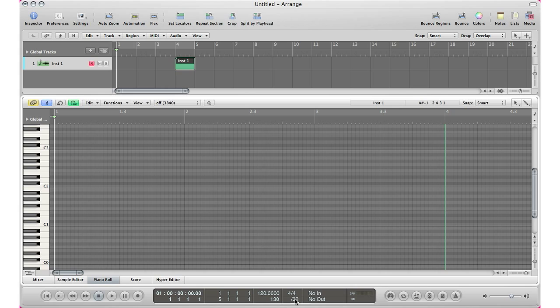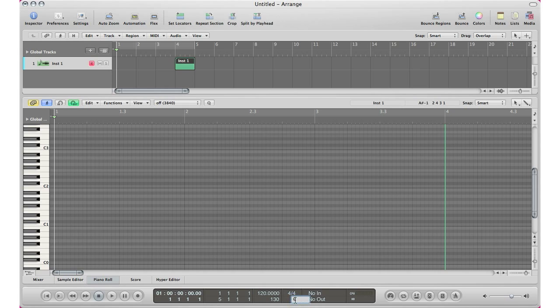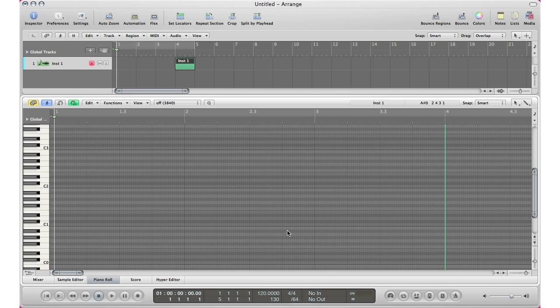And you can go ahead and change that to whatever you want. So let's say we want 64 notes, and our grid value changed to that. And then you can go ahead and input your little mini notes for your ticking hi-hats or ticking percussion, whatever you want.